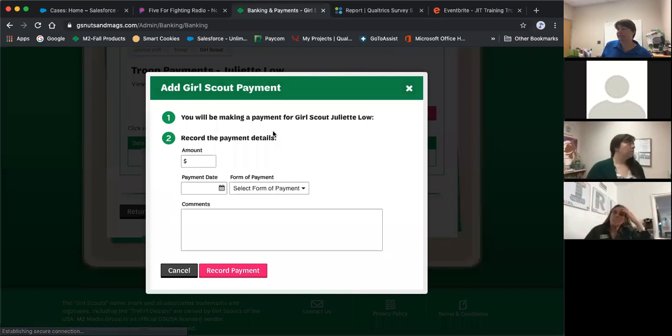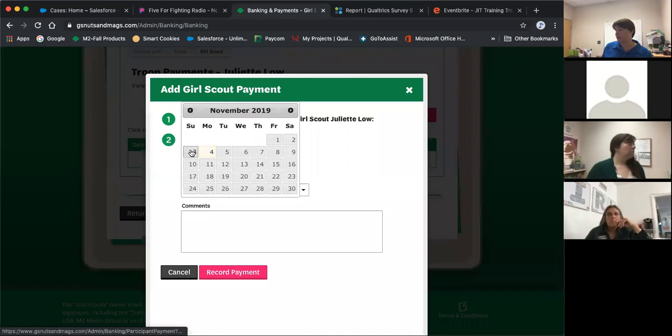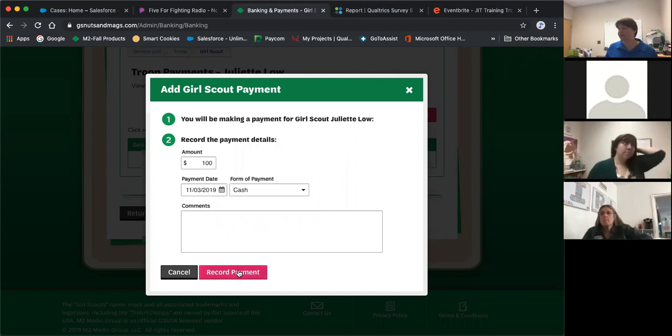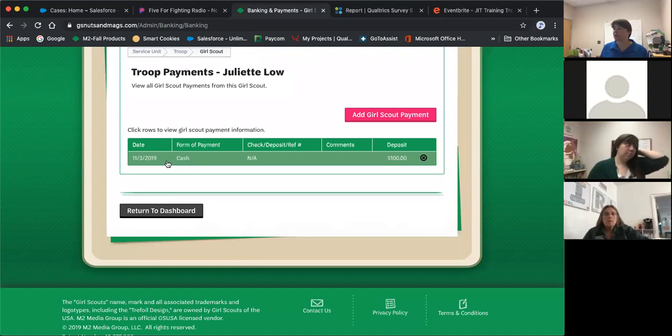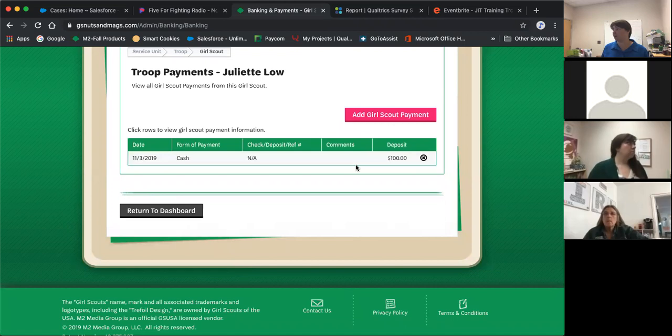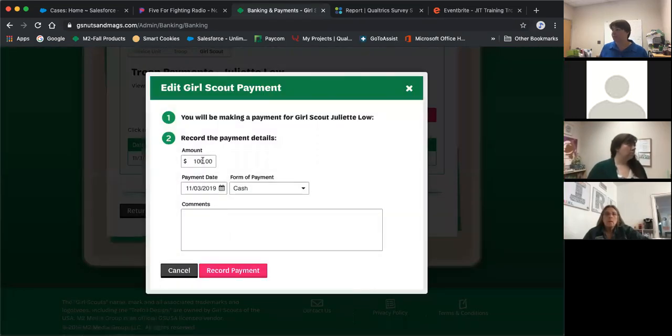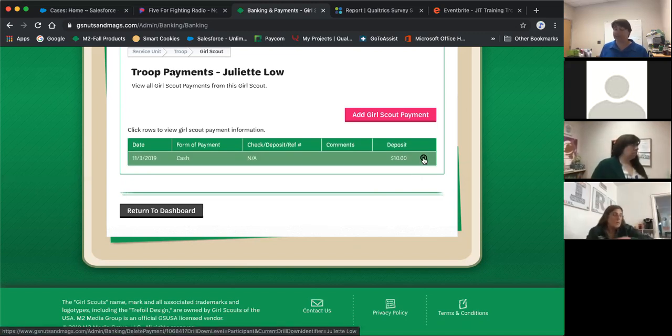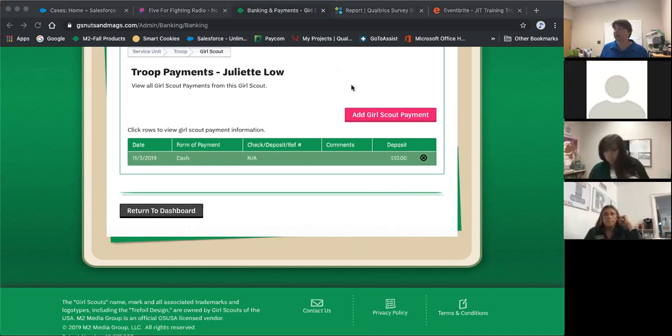You click your Add Girl Scout Payment, you enter in the information, your amount, the date, your form of payment, and any comments, receipt number, or anything else that you have, and then click Record Payment. From here, if you see it and you're like, oh, wait a minute, that was supposed to be $10, not $100, you would click on it, update it, and then record your payment. If for some reason you've accidentally entered too many transactions, like you duplicated one, the little X icon on the side will delete that payment.